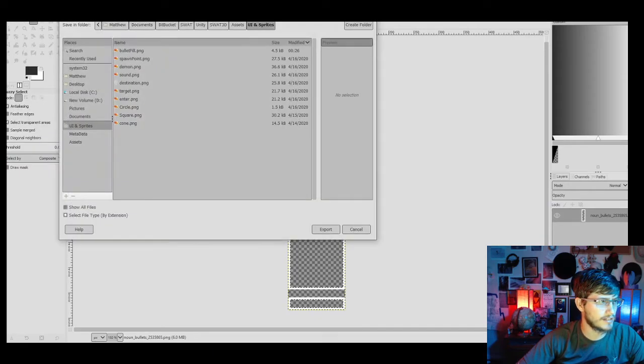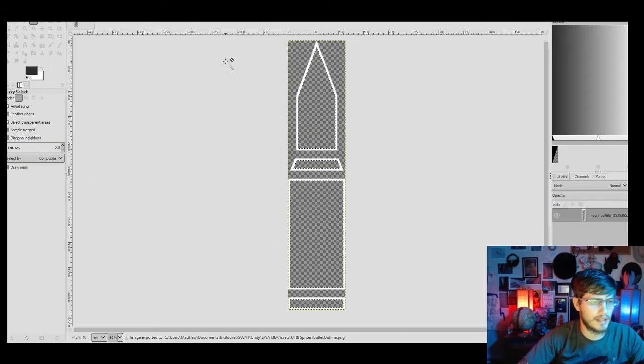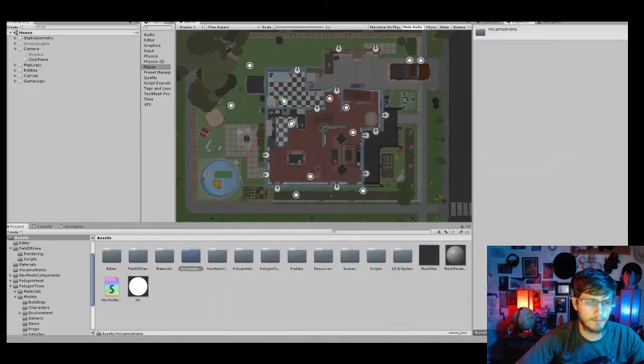Export as. So this is the bullet filled. This should be the bullet outline. And then, presumably we'd have another bullet filled behind that for a sort of backdrop. So let's start iterating on that.